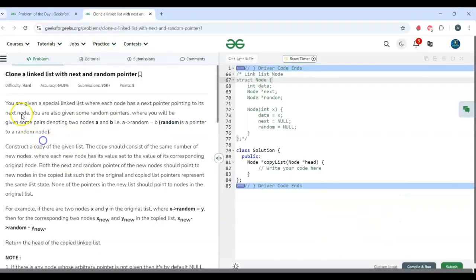So the question says here you are given a special linked list where each node has a next pointer pointing to its next node. You are also given some random pointers where you will be given some pairs denoting two nodes A and B. A's random would be pointing to B. So construct a copy of the given list.